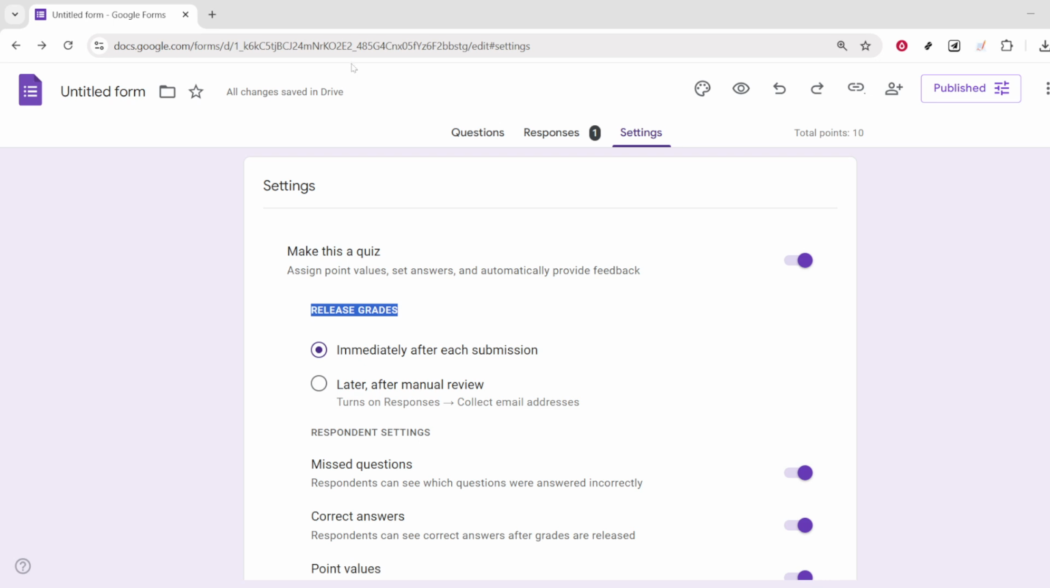Just keep in mind that immediate release can also show them which questions they missed, and depending on your visibility preferences, the correct answers, which might not be ideal if others are still taking the quiz.